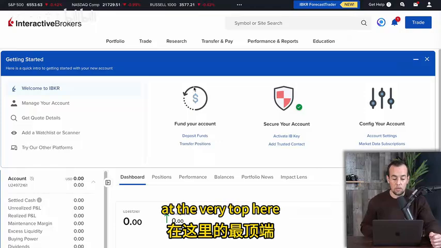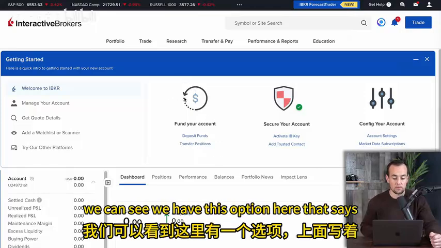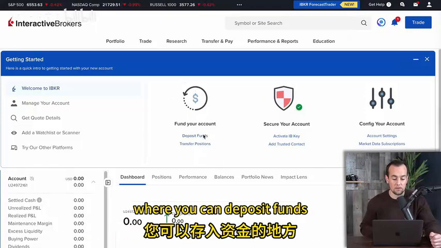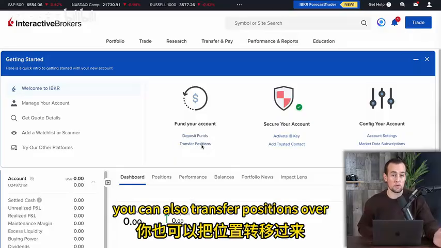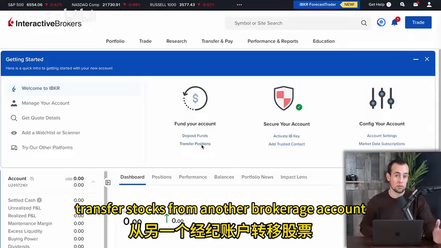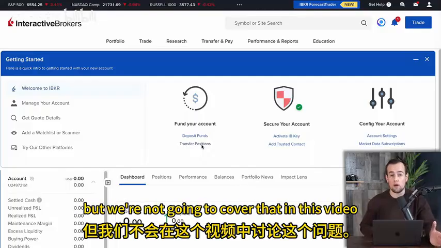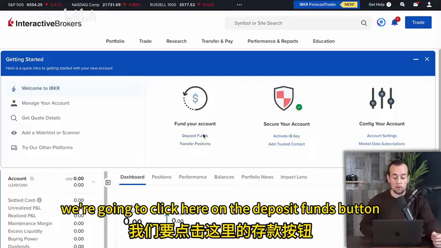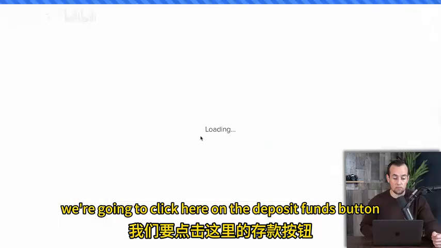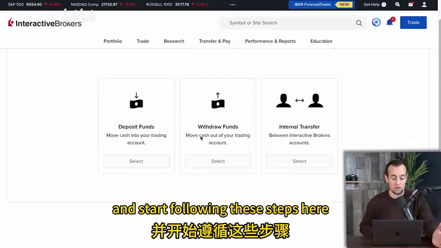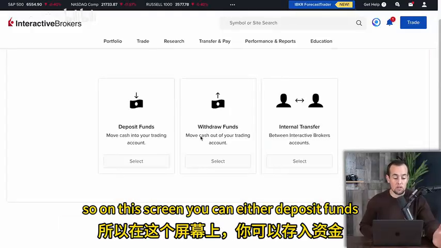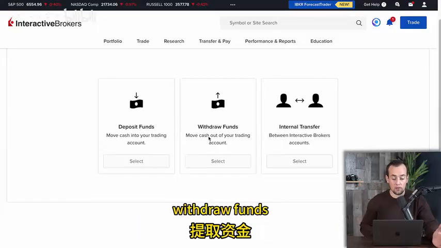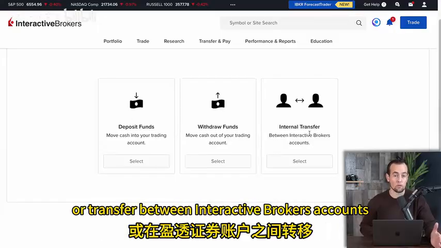At the very top here, we can see we have this option that says fund your account where you can deposit funds. You can also transfer positions over if you want to transfer stocks from another brokerage account, but we're not going to cover that in this video. Instead, we're going to click here on the deposit funds button and start following these steps. So on this screen, you can either deposit funds, withdraw funds, or transfer between Interactive Brokers accounts.